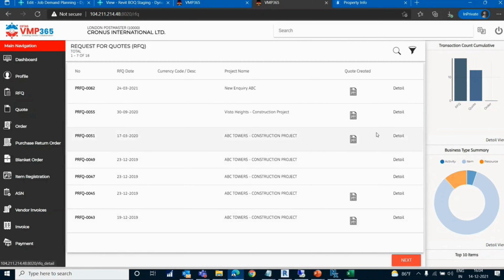So the vendors themselves can open the portal and view what is being requested from the company. Okay. So what is the item, how much quantity is being requested, and in case you have any terms and conditions specified in the RFQs, the vendor will be able to see these terms and conditions. And the vendor will have an option to create a quote from here.